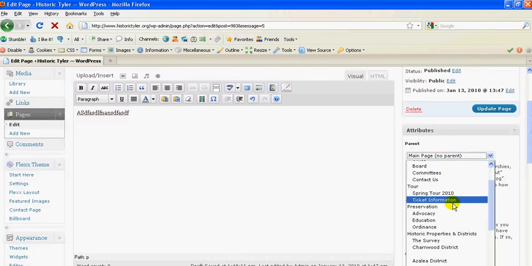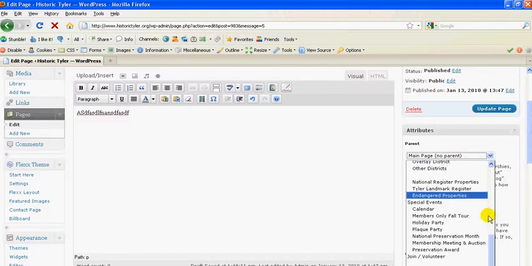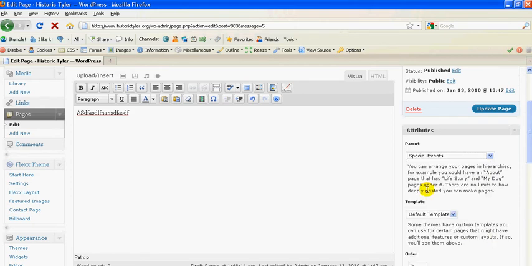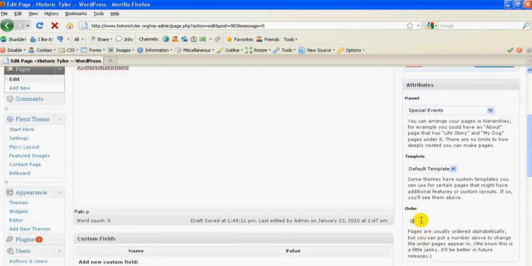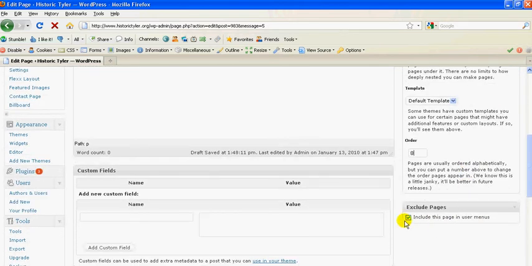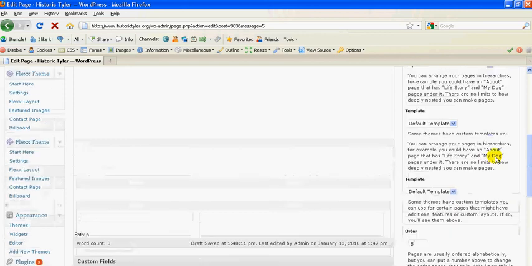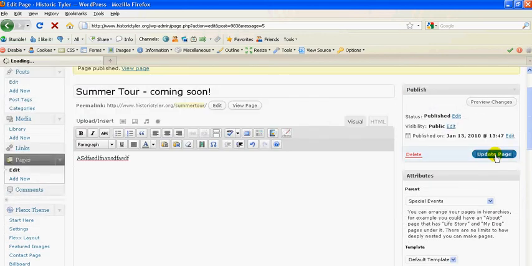So let's put it down under, we'll scroll down to special events. You have to scroll down till you find what you're looking for. I want it under special events, and I want it in position order 8. Now just go ahead and leave that check mark there.